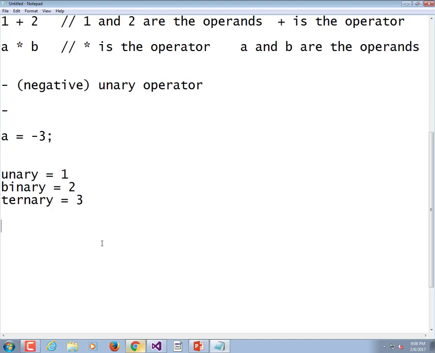Yeah, how does it know? How does it know the difference between 3 minus 3 and negative 3?